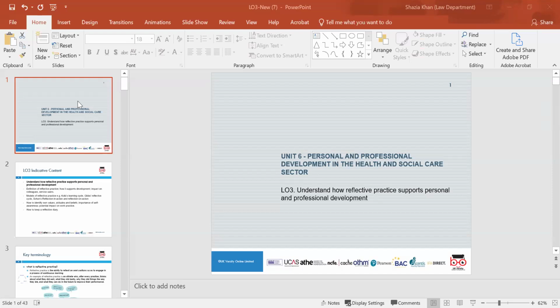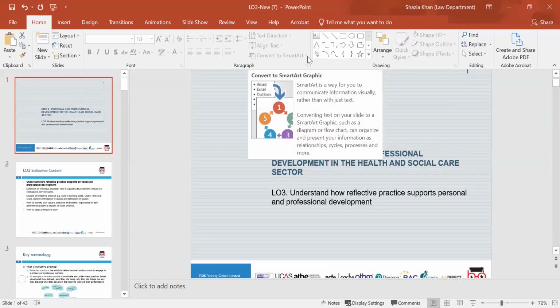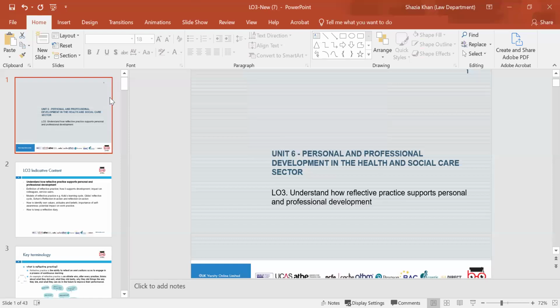So we're going to go on to learning outcome three, and learning outcome three is to understand. I'll just make it a little bit bigger for you, just one minute. Can you see this? Is this better now? Yes.